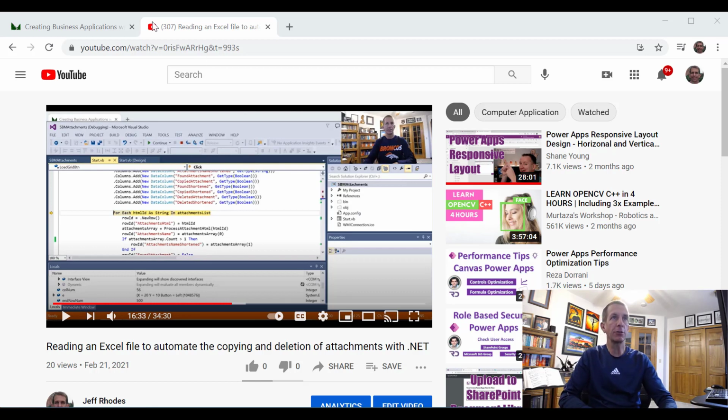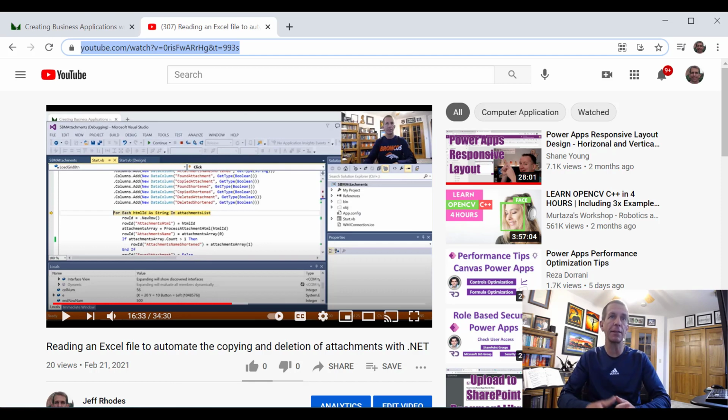A lot of the guts of it are in this old video, called Reading an Excel File to Automate the Copying and Deletion of Attachments with .NET. If you haven't watched that one yet, you can go check it out, and it gets more into some of the programming side. But I updated that to use a delimited file instead and made a few enhancements, so I thought that might be of interest.